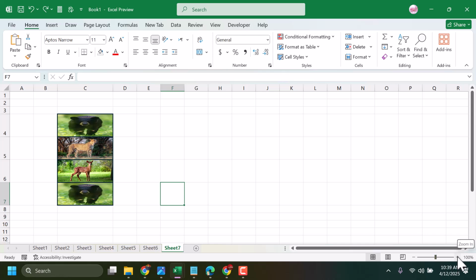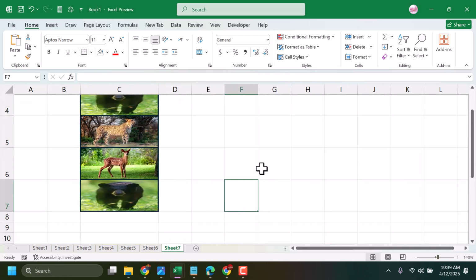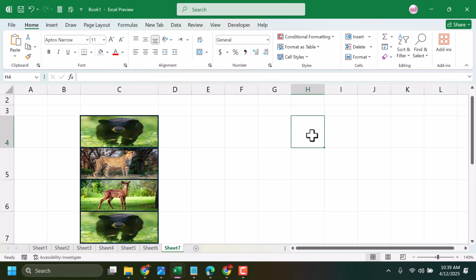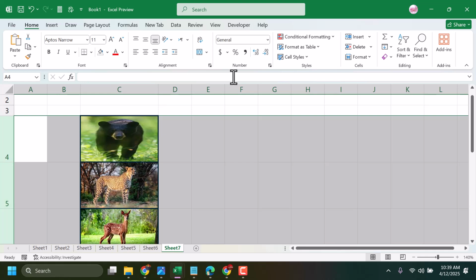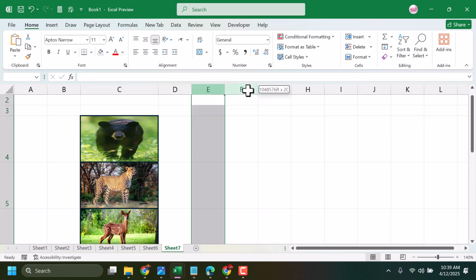In this video, I will show you how to insert a picture in a Microsoft Excel cell like this. So guys, you need to firstly adjust the cell size where you need to insert the picture.